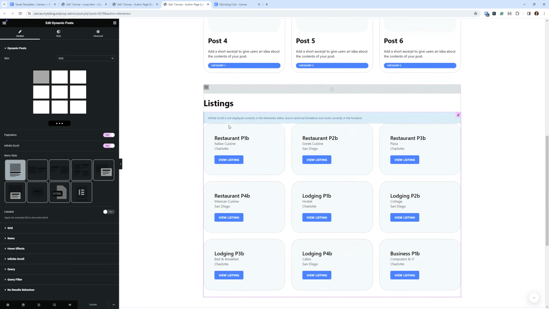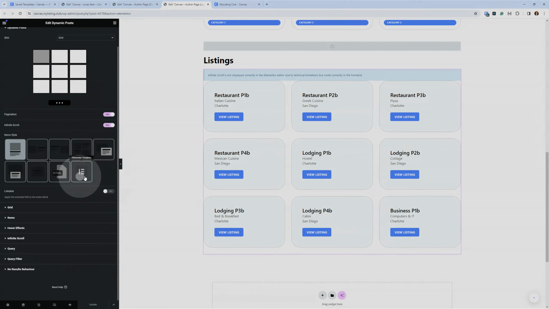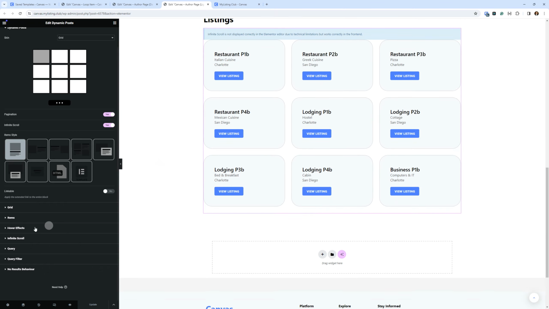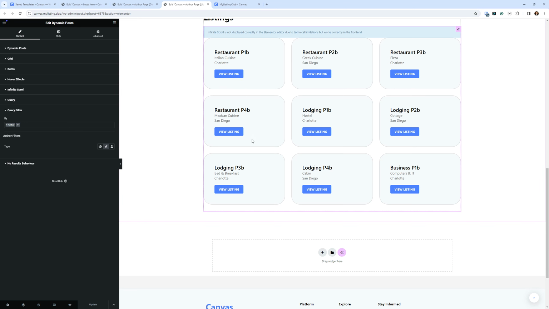So again, I dumped in the dynamic post widget, same widget. Instead of choosing template this time, I chose the default option, and then I styled these manually. So I came in here with the grid, and I chose how many columns I wanted to do. And then when you do the individual items, you're basically building a loop item, so to speak. So you're building the title of the listing, you're adding in the category, and then we're adding in the region, and then the button, right?